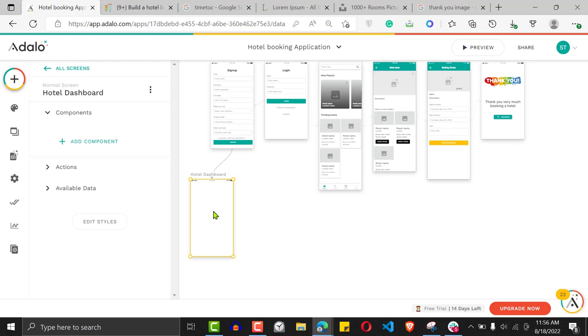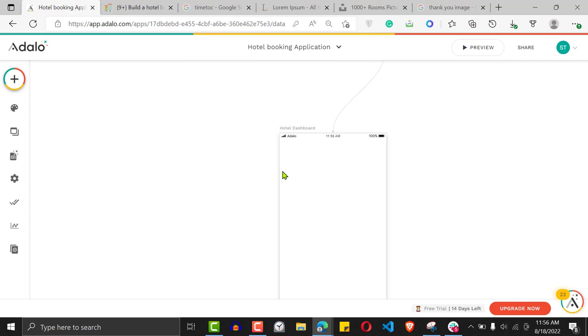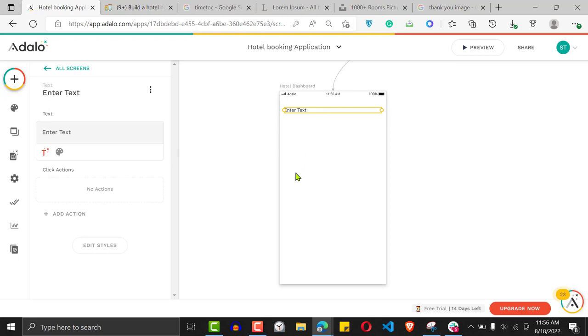And on this hotel dashboard, you don't want to create something too fancy. You just want to create something very straightforward. You want to show people the bookings they have. You want to tell people, what do you want to do today?